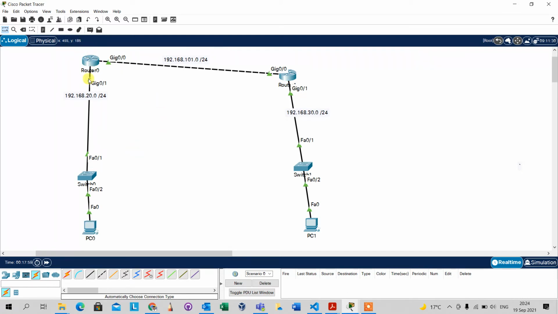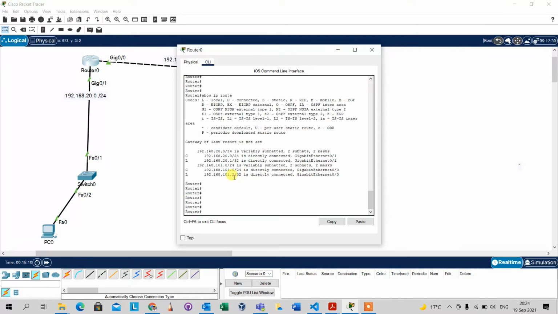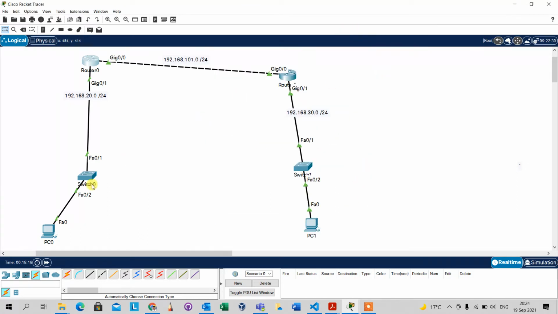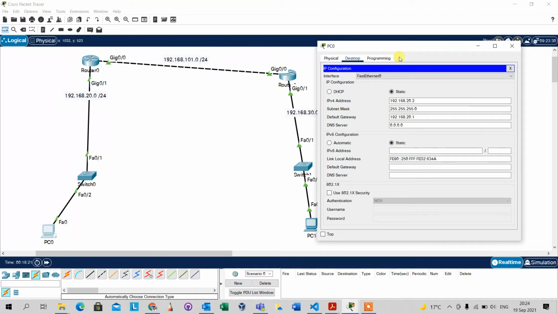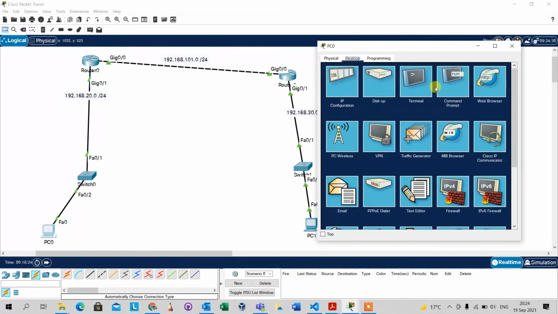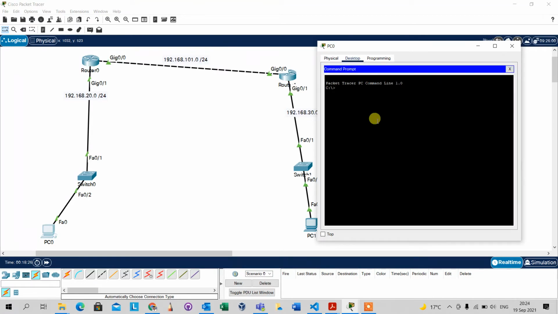So now let me test my devices. I want to test connectivity between PC0 and the router. We know our router IP address is on the 20.0 network, so it must be 20.1. Let me close this. I want to ping the router using this device now. Let me go to command prompt, and then I say ping. Ping is a command that you use to test connectivity between two devices.